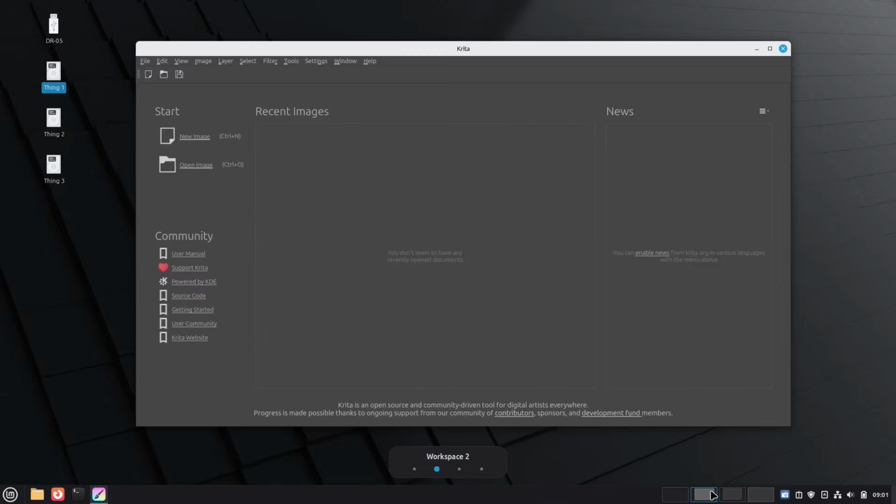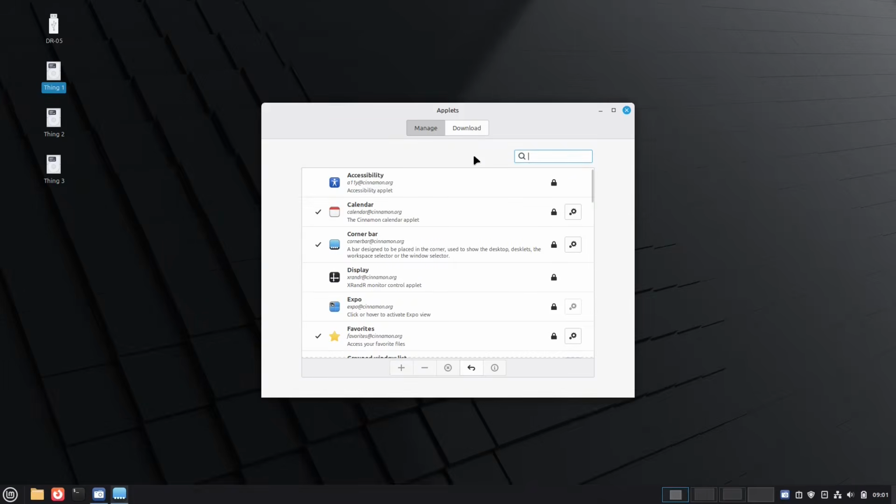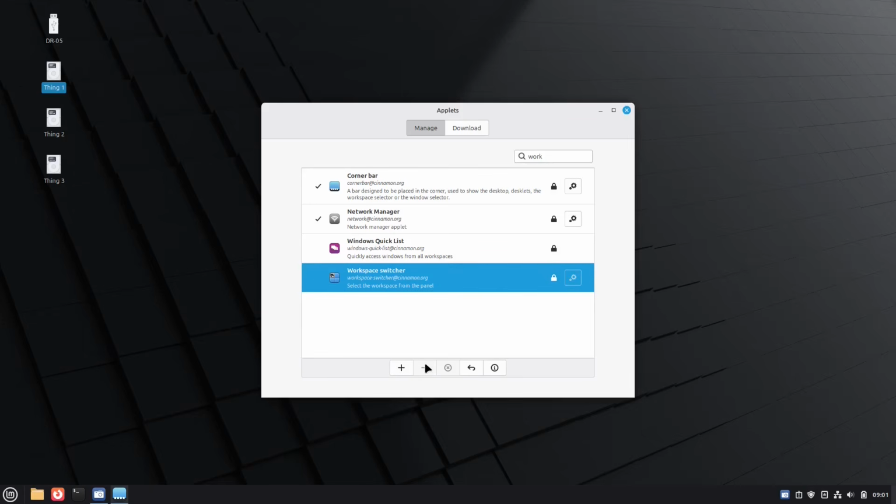And then of course if you want to get rid of that, all you do is right click, go to applets, type in work, and then highlight it and then hit the minus button, which is to remove it, and you can move it.